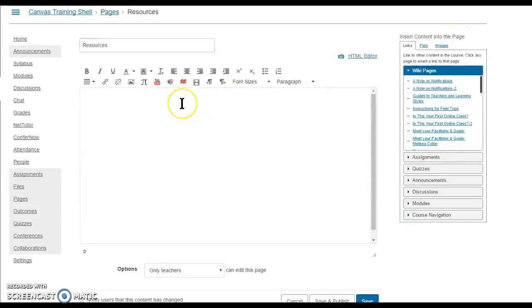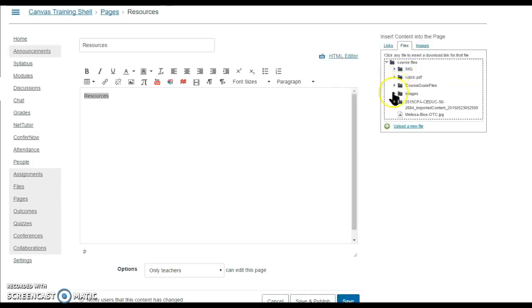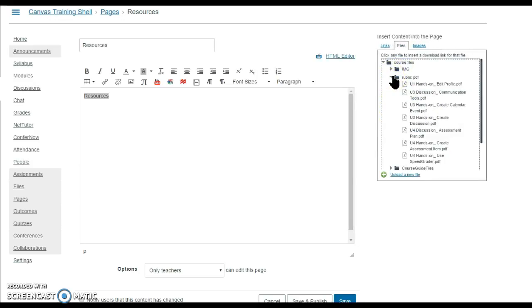As we learn more about this rich content editor, I will help you to create some very interactive pages. This is what I love about Canvas. Don't worry about it now. What I'm showing you right now we'll be doing later. But say I just typed in resources and I had a file already in my course that I wanted to share. And let's just look at this here.